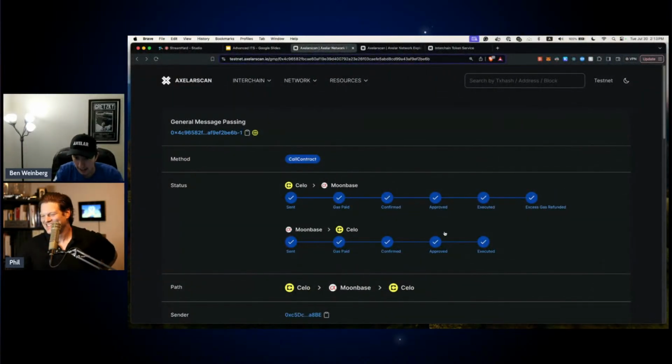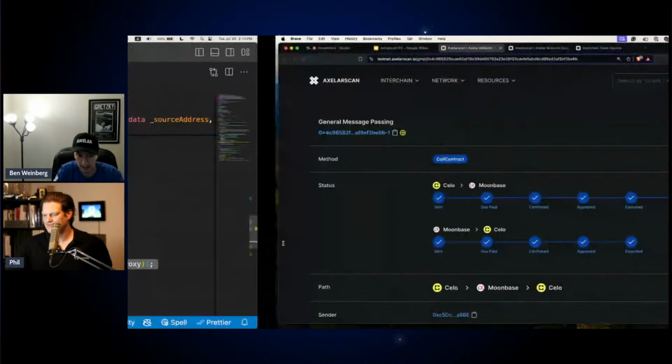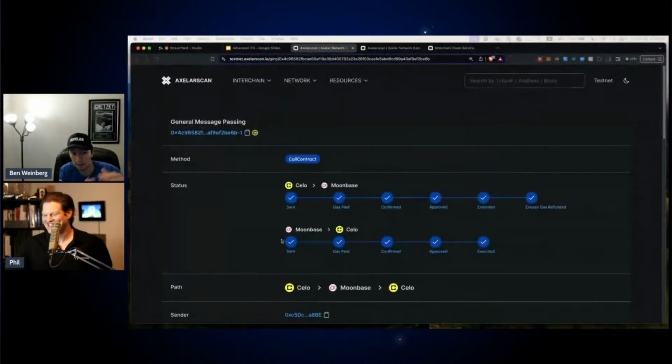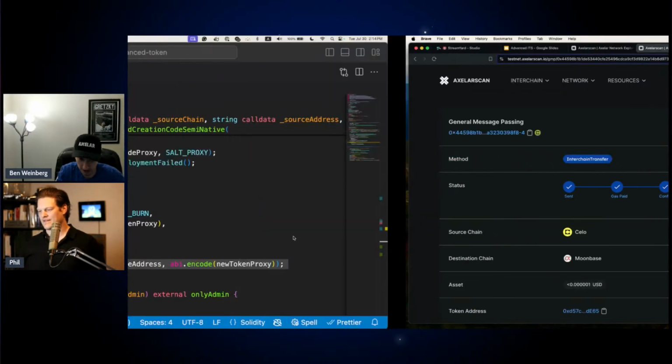We then see the callback taking place because remember, we made another call right here on line 97 in our execute, which is why we have this two-way call from Silo to Moonbase and Moonbase back to Silo all in one click. So that deployed our token on both Silo and Moonbase. And then this next call here was our interchain transfer, where we actually sent tokens which we minted to our own balance. We then sent those tokens from Silo to Moonbase, and we can see that taking place right here.